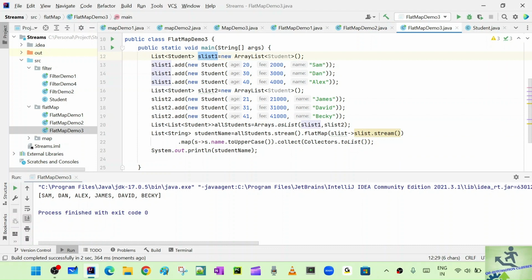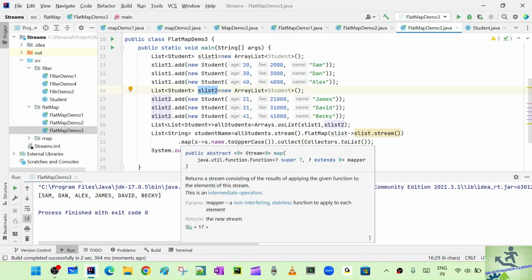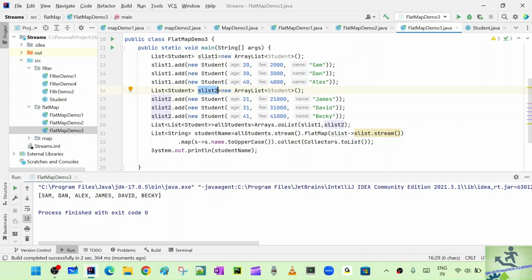So s list 1 and s list 2, there are two items inside this all students, right? So two items are there. We are going to each item. On each item again we are putting the stream, and after that is applied, we are doing the map or filter, whatever we have done till now, we can again do the similar operations, and then we are collecting that into the list, storing that into list and just printing them. So this is the concept of the flat map.